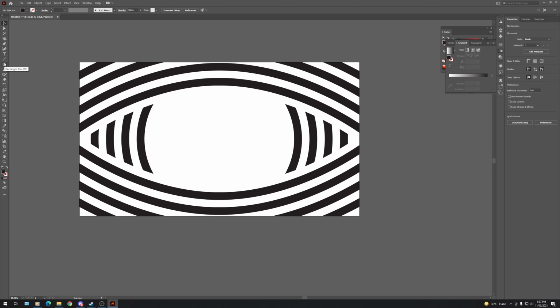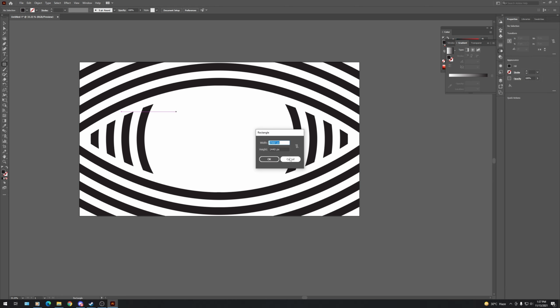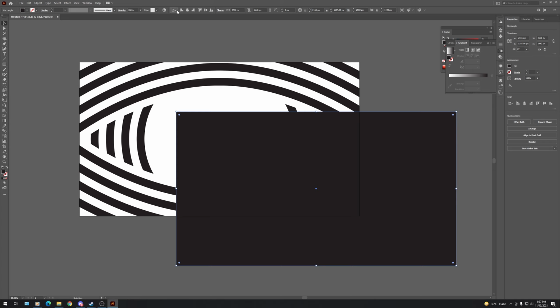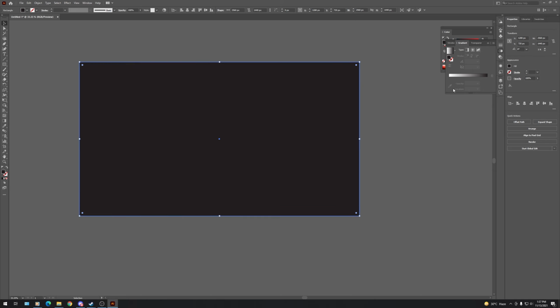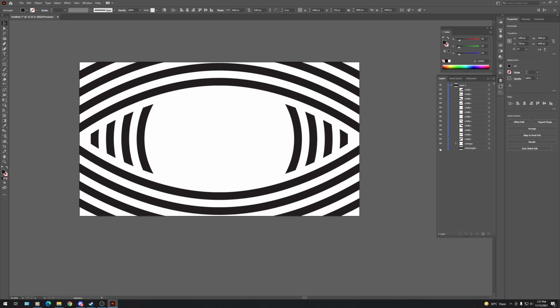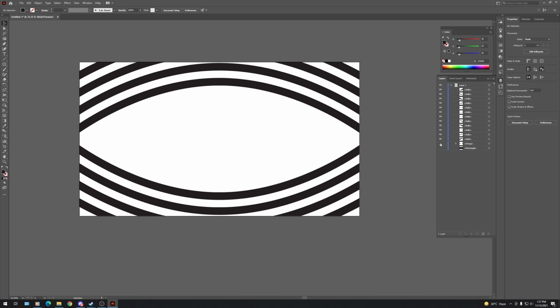Now we'll select the rectangle tool again, click once, hit OK. Center this. Let's go to our layers, and we want to turn off the background for now. And let's turn off our inner iris or whatever we want to call it. Let's select this now and group them all. Good, now it's easier to work with.